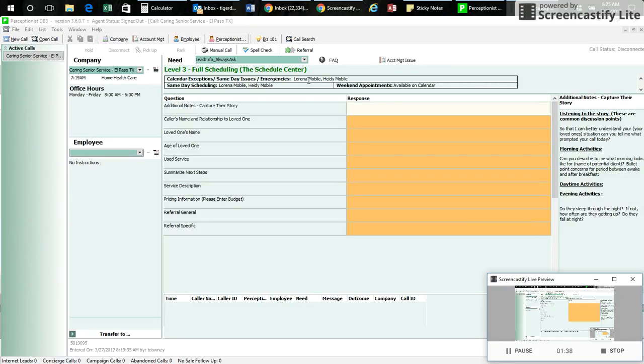So what I want you to do is make very short bullet point needs in the additional notes that you may need to refer to as you continue to move through this call. The caller's name in relationship to loved one. It's either going to be the loved one himself, so I might be calling for myself if I have needs, or it's going to be the brother, daughter, husband, wife, someone else calling for them. So let us know the caller's name and their relationship.